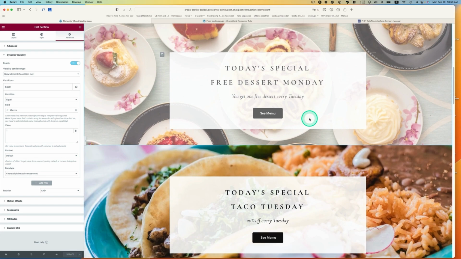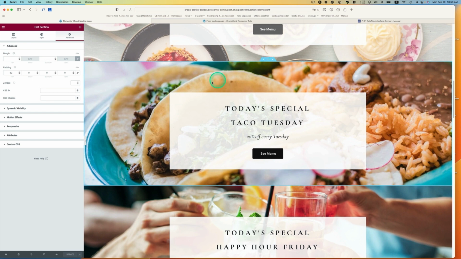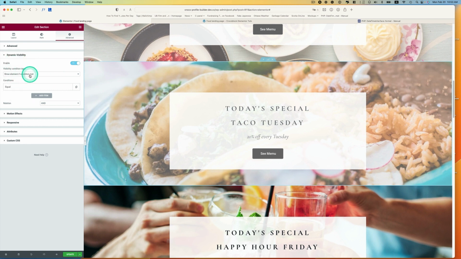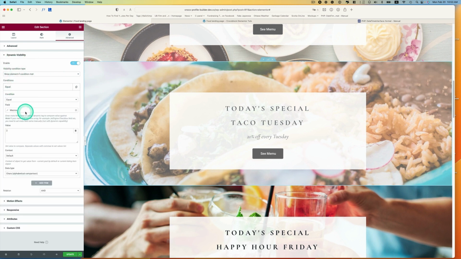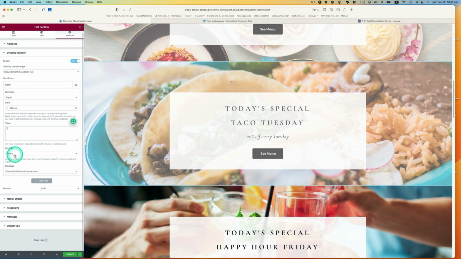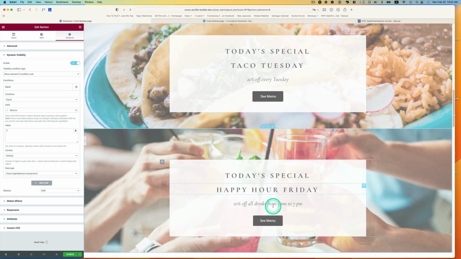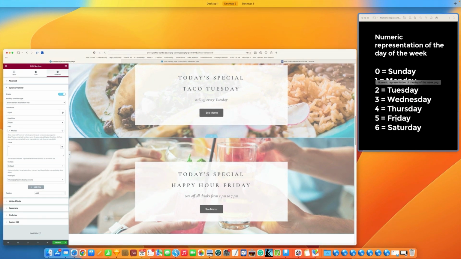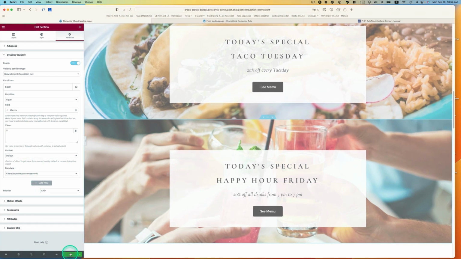Okay, so I'm going to set up the rest too. So let's tackle Tuesday. So that's a Tuesday. Go to dynamic visibility and turn this on. Again, show element if condition met. Condition is going to be equal. I already set it up here. So format date string and W and today and show by server time. Okay. And the value is going to be 2 because it's Tuesday, right? And then the rest, context default and the characters data type, and go ahead and hit update. And Happy Friday. All the settings are the same except the value is going to be 5. All right, and hit update.